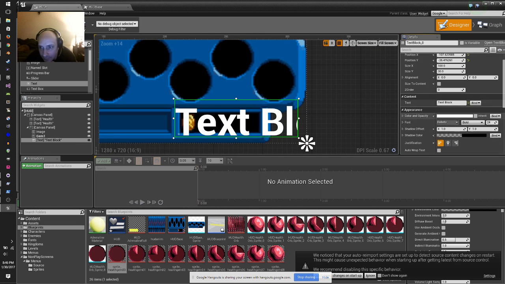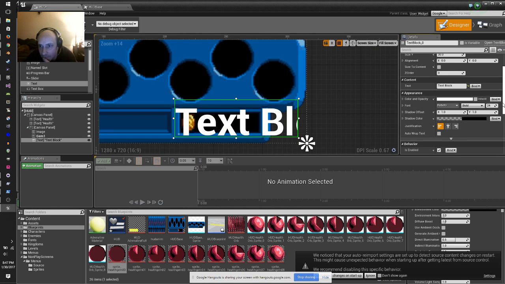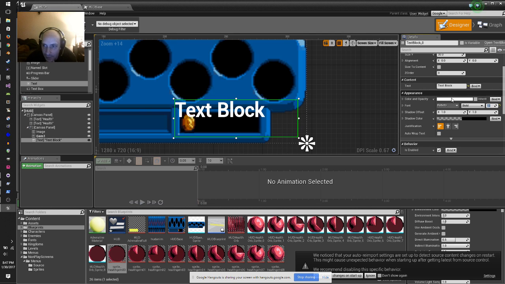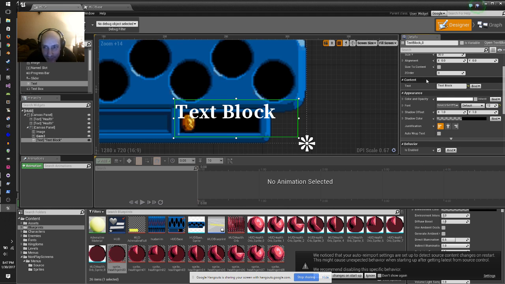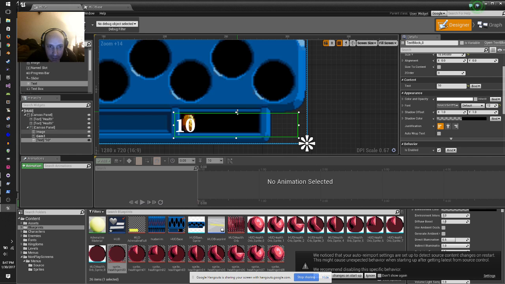All right. Change the font. We should figure out how to do more fonts. Let's do Serifs Pro for now. Let's do 10. All right, let's set you up here.